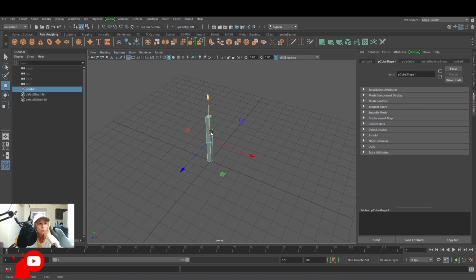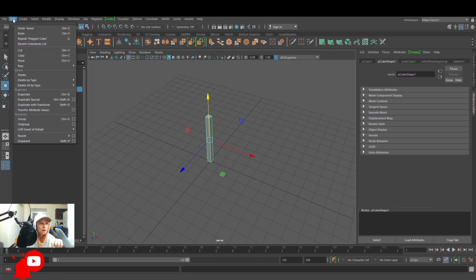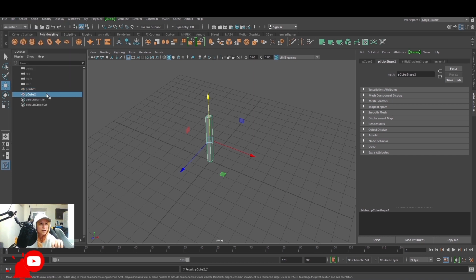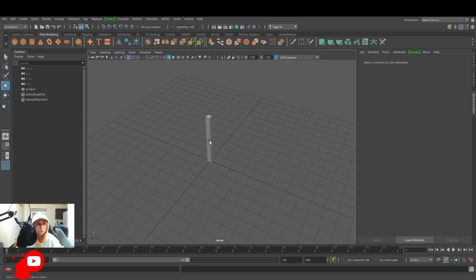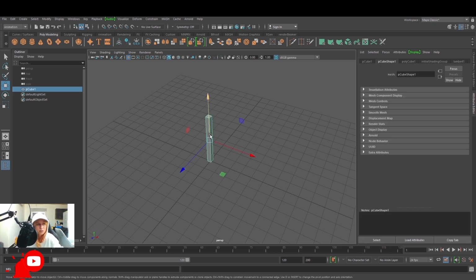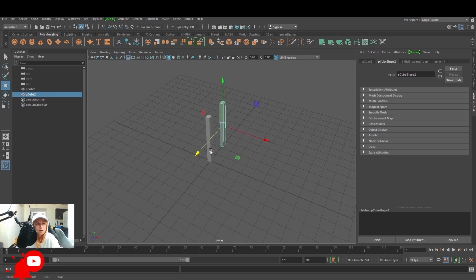Now, to duplicate any type of object, you can go by Edit and Duplicate. In the outliner, you can see it here, it has pCube1, pCube2. All you have to do is just move it around. There's a shortcut for it as well, which saves you time. Instead of going to Edit, you select the object, you press Ctrl D, first Ctrl then D, and it duplicates it.